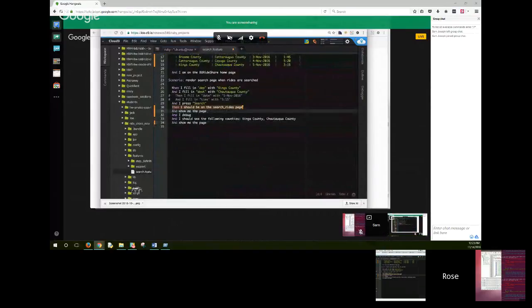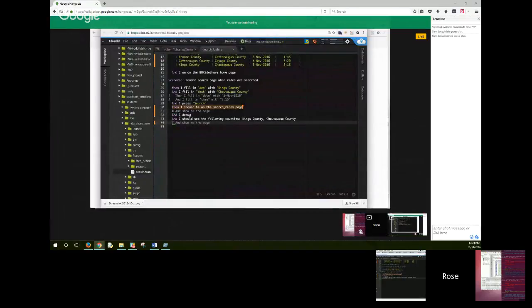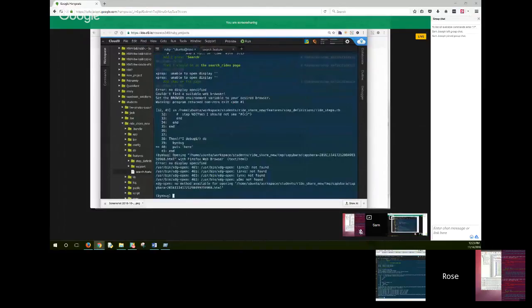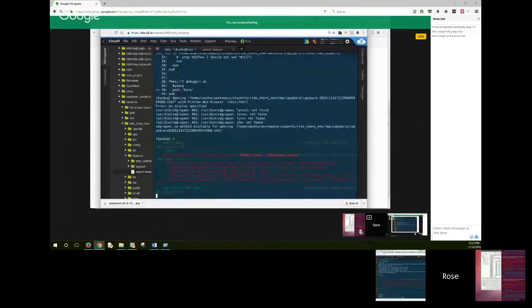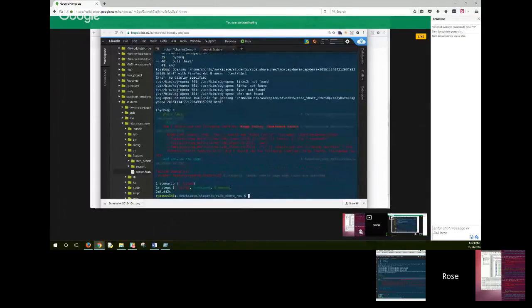I'll leave that in there for a minute. Actually, I'm going to take that out because I can get all of the information I need without it. So the problem we're having here is that we should see those following counties, and we're not seeing them. Actually, the problem is worse than that. Here I should see the following counties: Kings County, and the error I'm seeing is that it says undefined dynamic step.